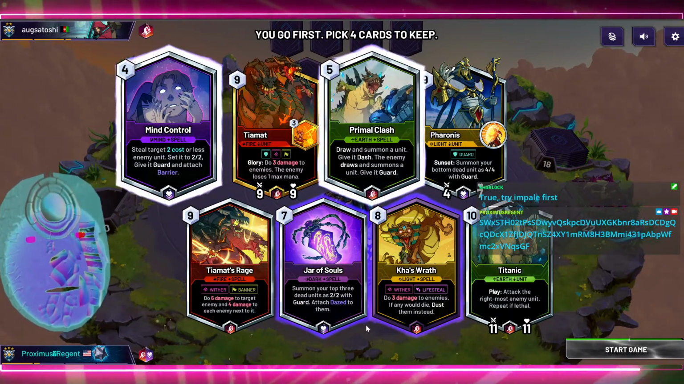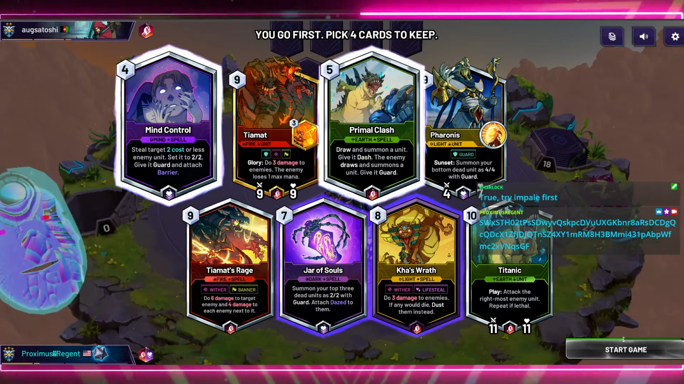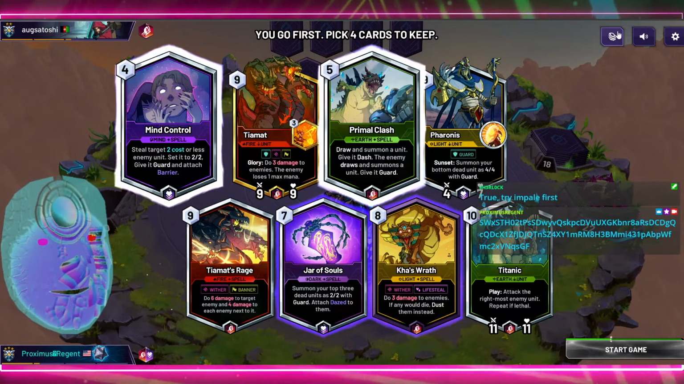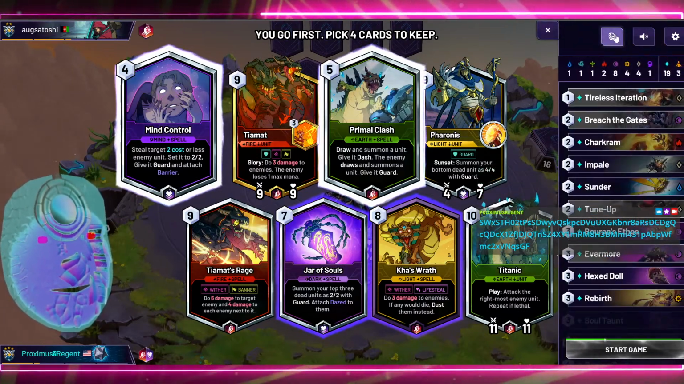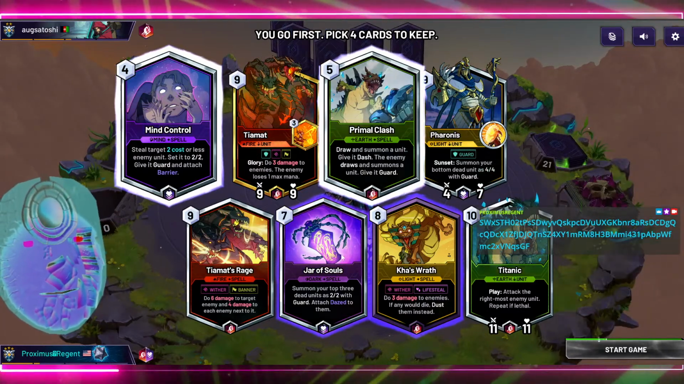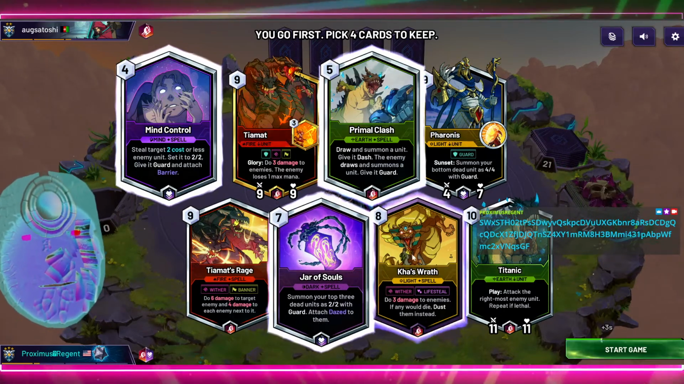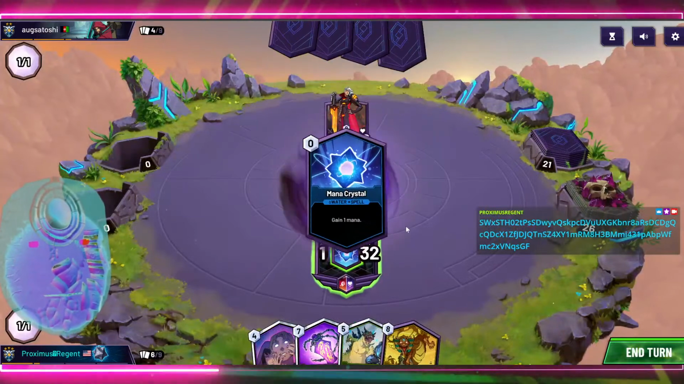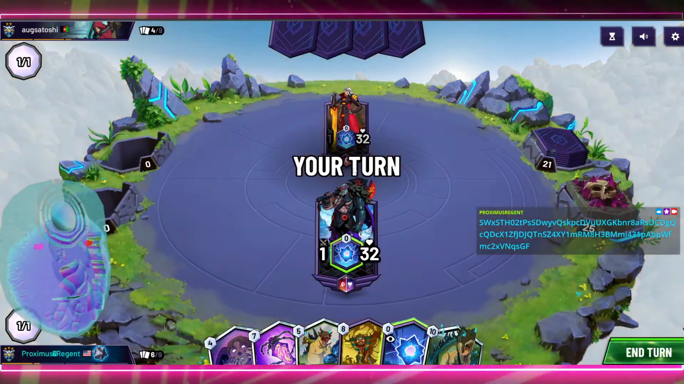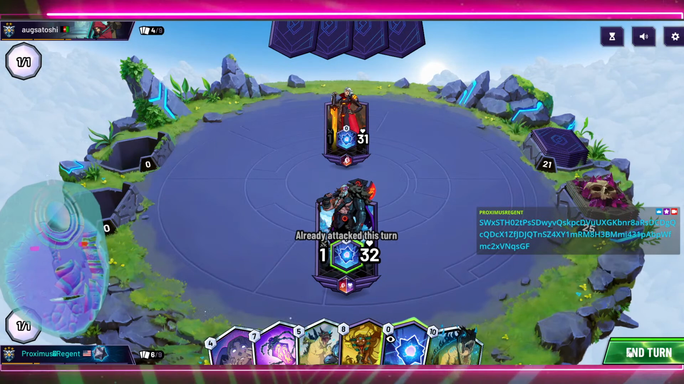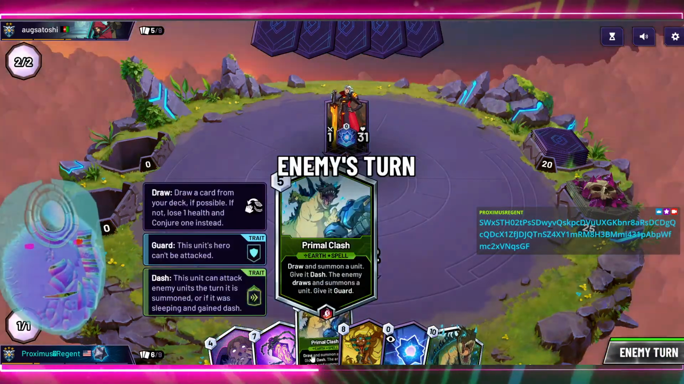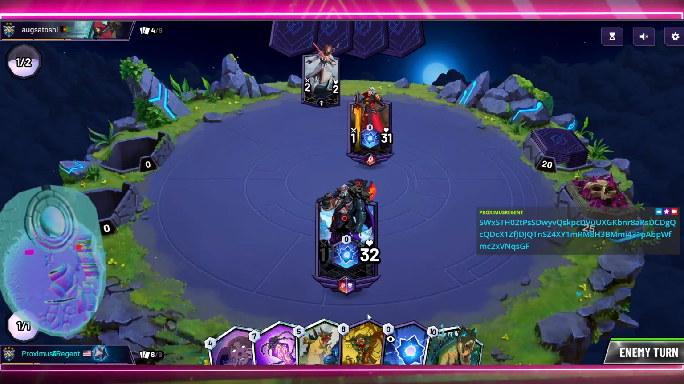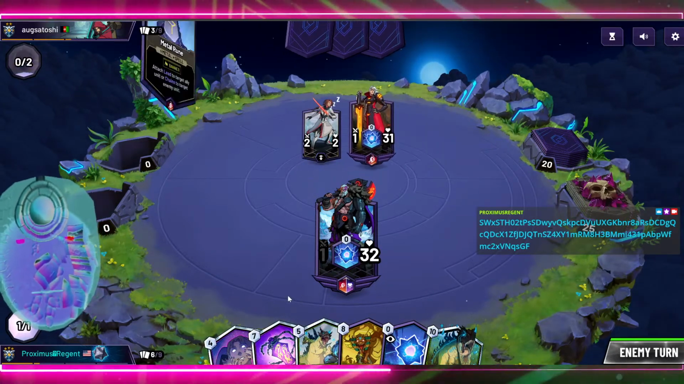Mind control, that thing. Jeez, what? There's no way to mulligan this part again, is there? What is that? Oof. Well, we might as well keep some nasty removal. It's okay. We've got the primal, and we've got turn 3 primal right now, so I'm not too worried.